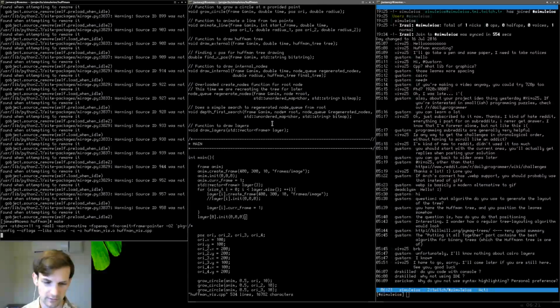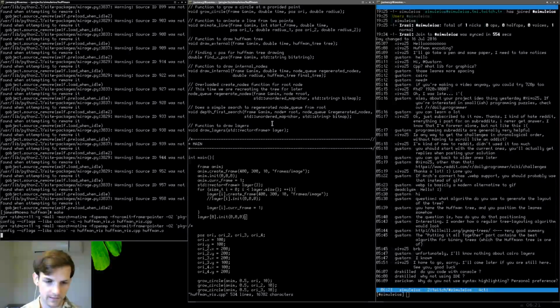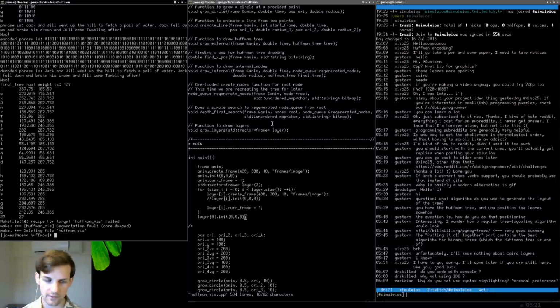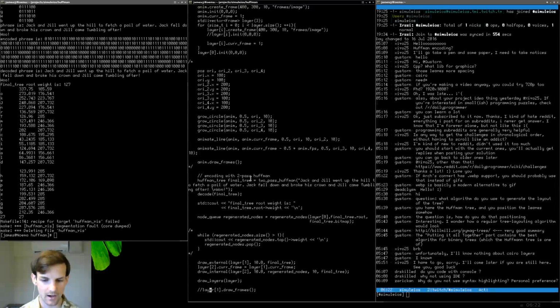Let's go here and let's do make. Now this should mean that all of the other images... Oh, segmentation fault. Fantastic. Okay. Let me see. Why would this be an issue? Layer of I init. Layer of I current frame. Huh. Okay, so let's see.